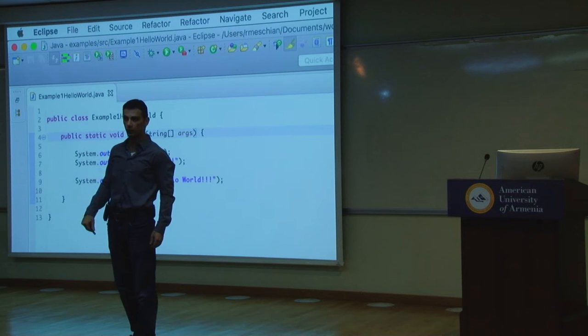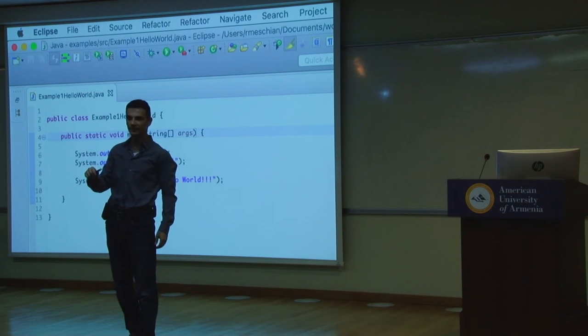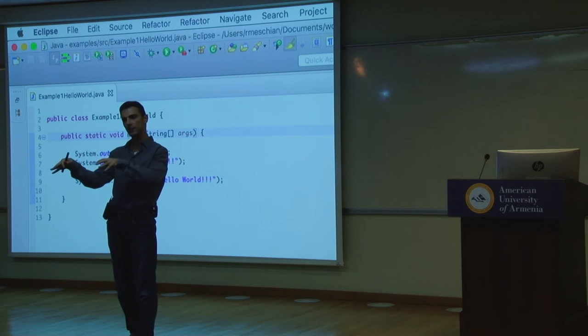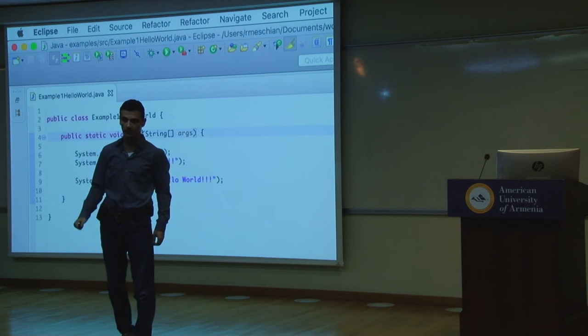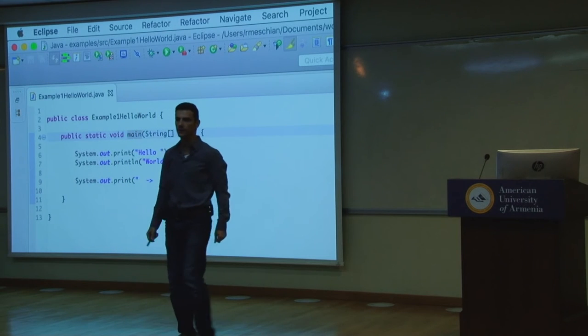Does the operating system work with Java? No, but in the command line, if you type in the name of your program, space something, that something will go into this as an argument. I'll get there. Of course we'll see examples.